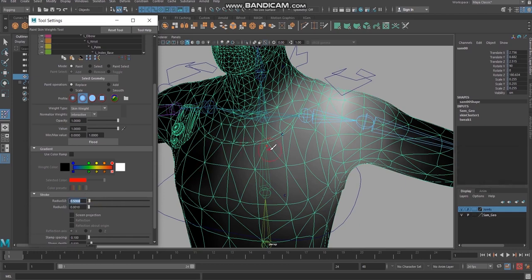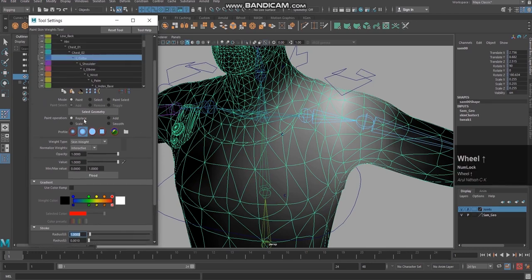0.5 is small, I can change it to 0.8, or I'm changing it to 1. This radius you keep as it is, and you come here and keep the option replace. Don't make it scale, add or smooth. Do nothing, right now just come out. We have selected the left collar bone here.